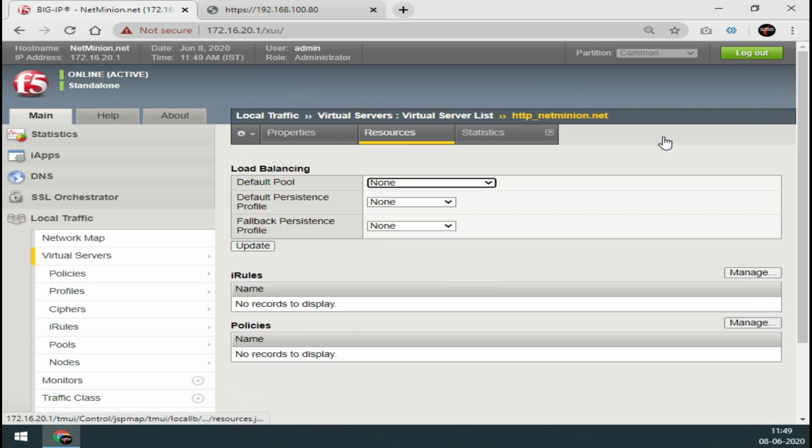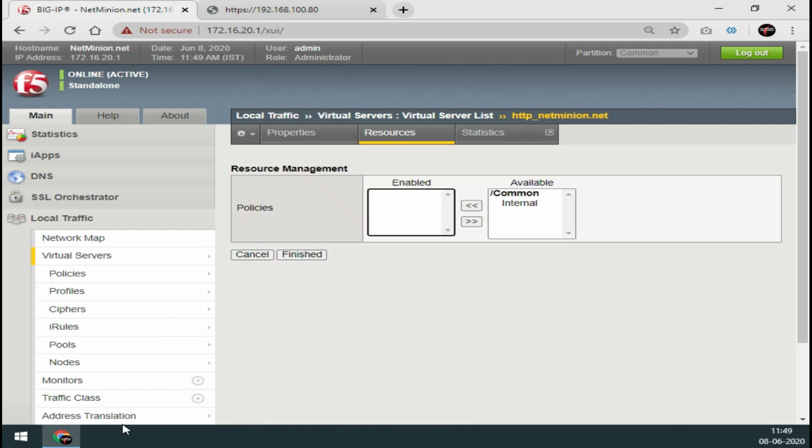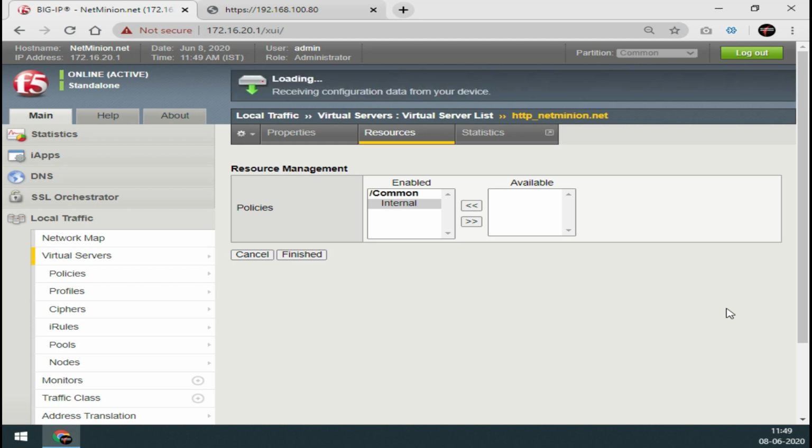Again I will go to the resource, like I was going into the iRule. Here you just check the policy, and the policy which you create will be available in this field now. Just drag it to the enable mode and finish it.